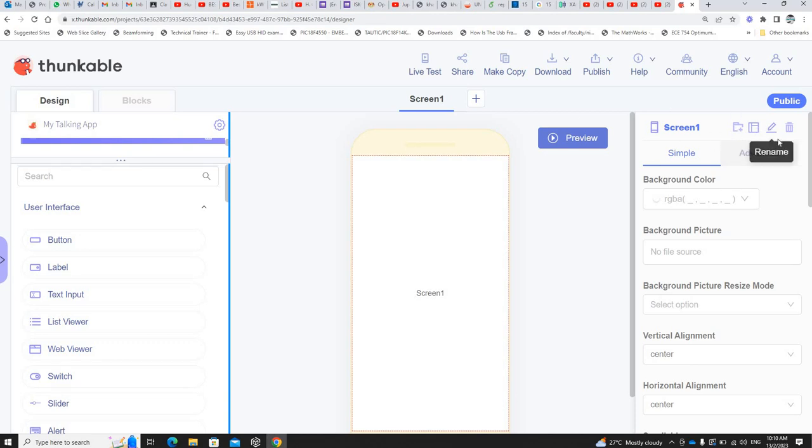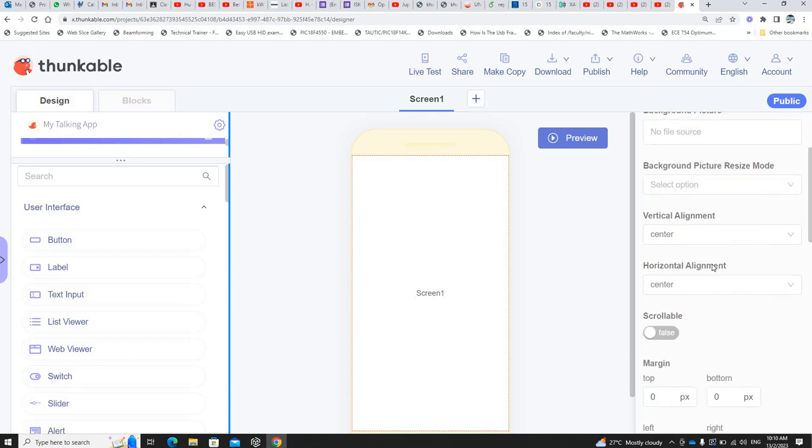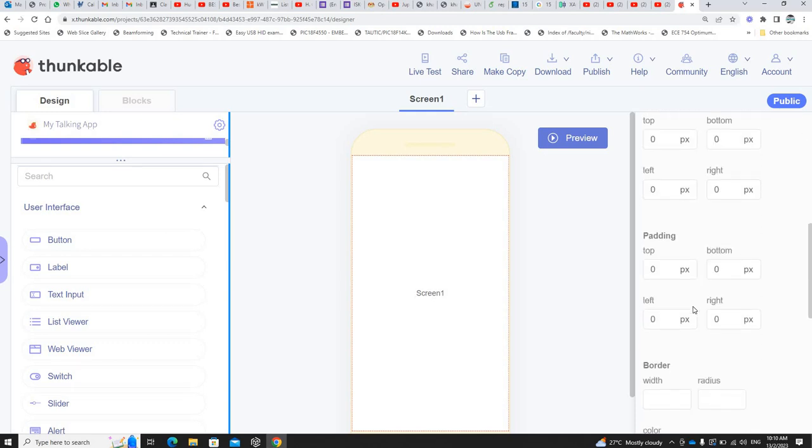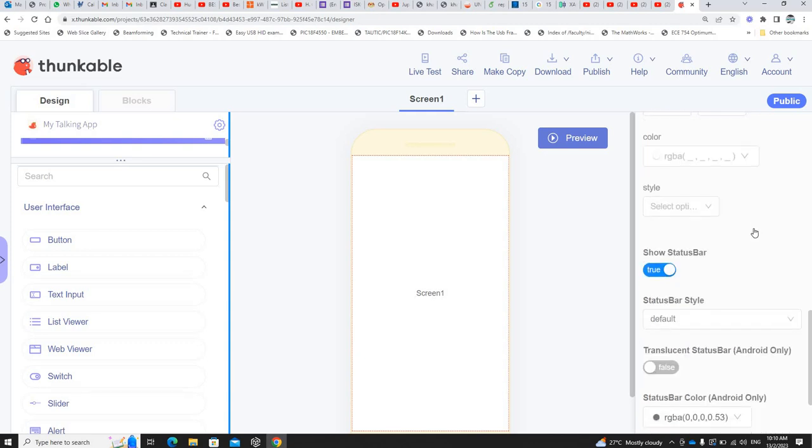And then on the right hand side, this is the property window. Currently you see this is actually showing the property for screen 1. So there are simple properties, there are also advanced properties. For example, under simple properties, you can see the background color, background picture, vertical alignment, horizontal alignment, margin, padding. So we will see all that. What are those?